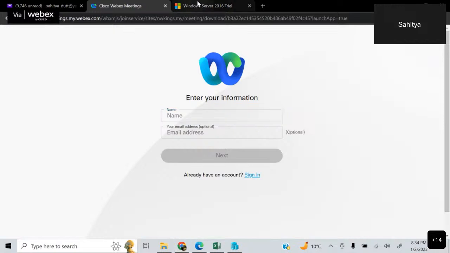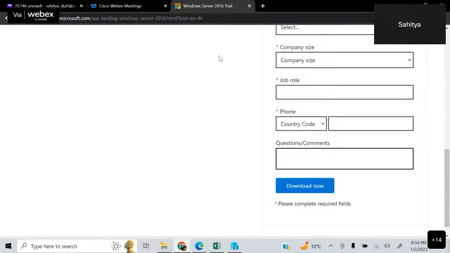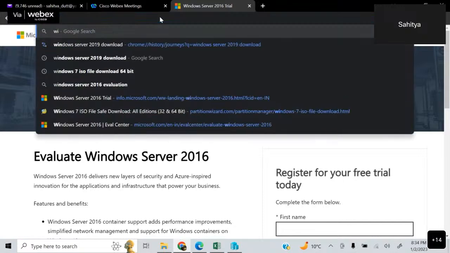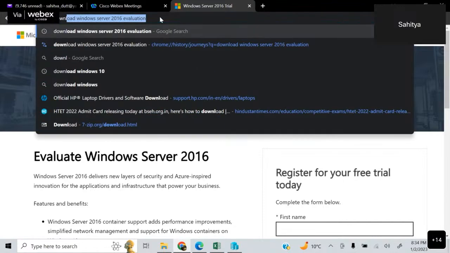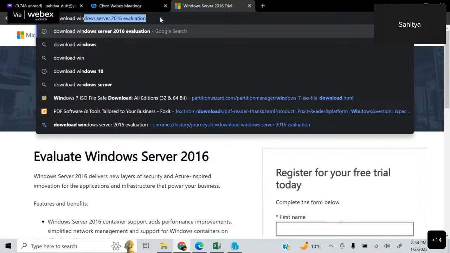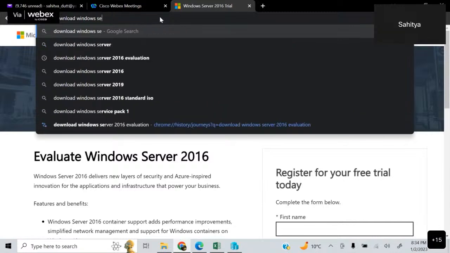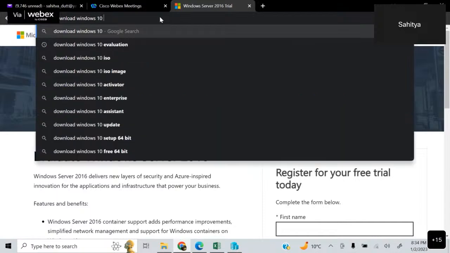Okay, so this is how you can download the ISO image for server, and for client also you have to download Windows 10 or Windows 7. That can also be downloaded with the same. So you have to just type here: download Windows 10 evaluation.